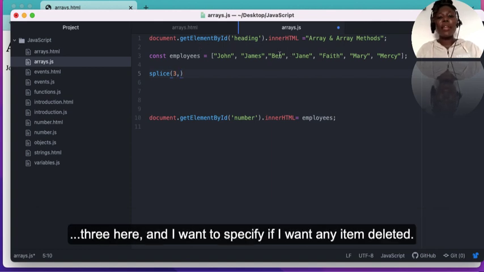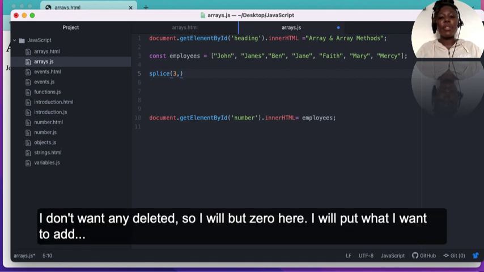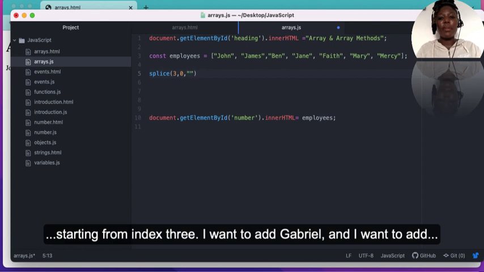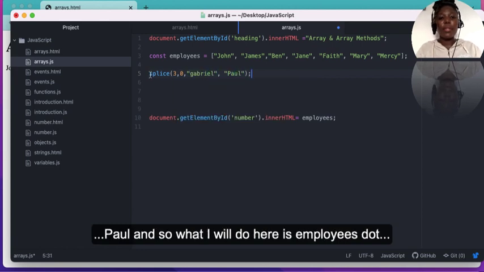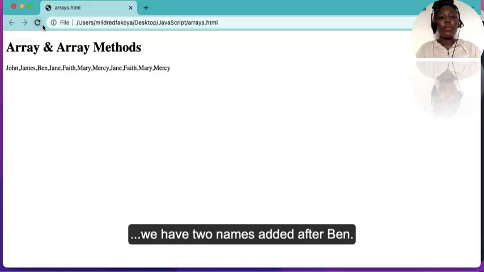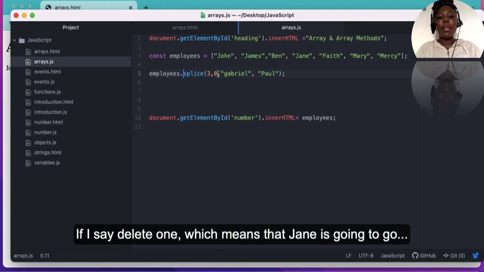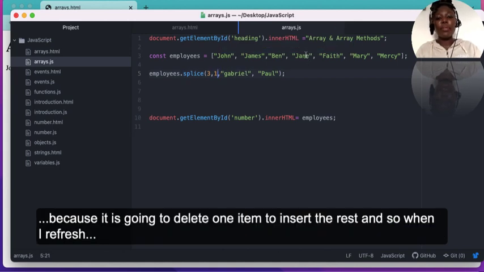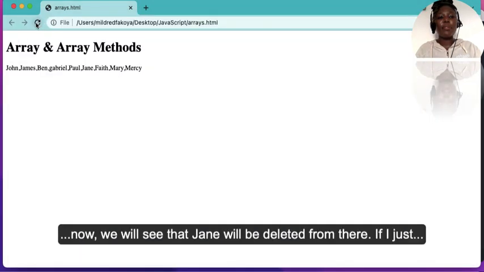And I want to specify if I want any item deleted. I don't want any, so I'll put 0 here. Then I'll put what I want to add starting from index 3. I want to add Gabriel, and I want to add Paul. And so what I'll do here is employees dot splice. And when I print out employees, I'll see that after Ben, we have 2 names added. If I say delete 1, which means that Jane is going to go because it's going to delete 1 item to insert the rest, then when I refresh now, we'll see that Jane will be deleted from there.